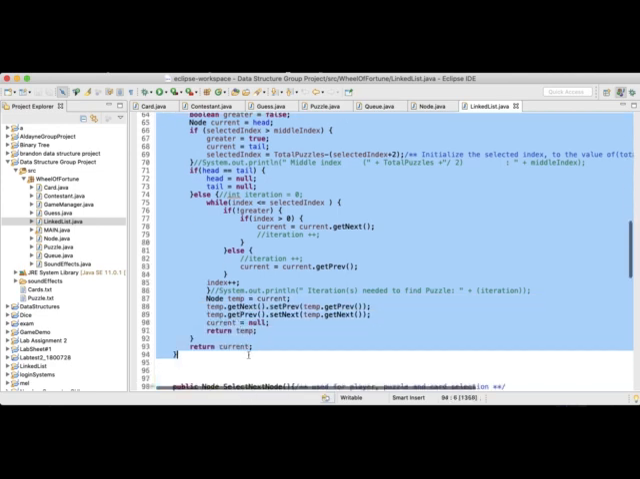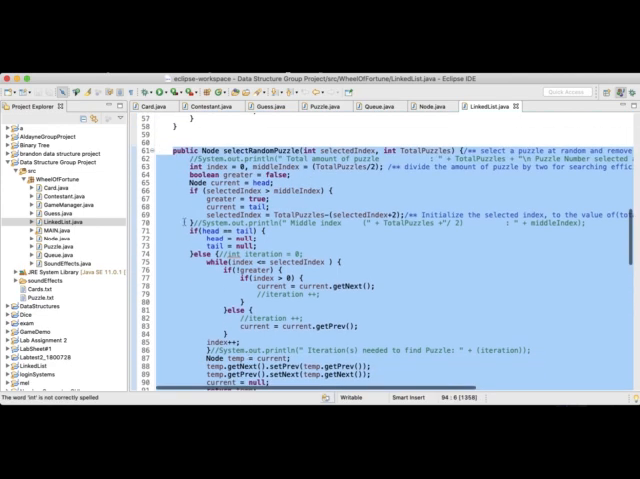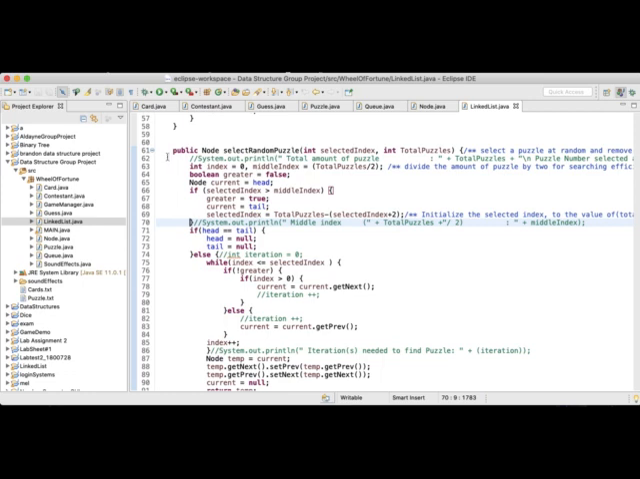This is the method that we use to select the puzzle at random. We pass this function the index, which is generated from a random number for the puzzle that we want to select, and also the total amount of puzzles. The reason for passing those two values is because we want it to be more efficient. We want to know where the middle of the puzzle list is.